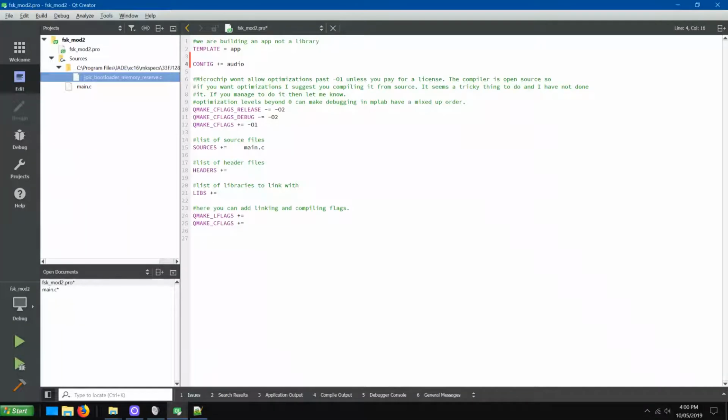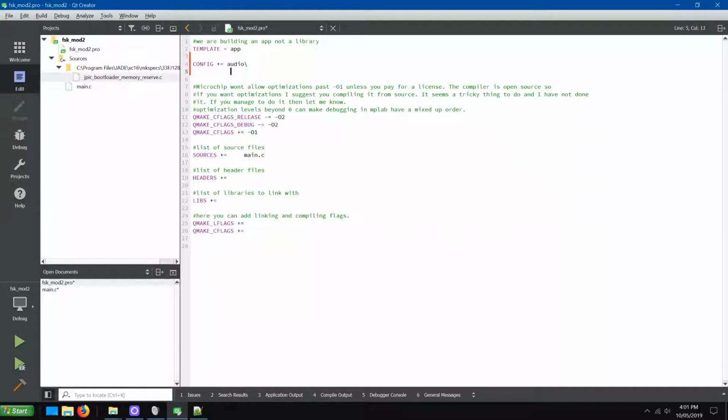So we want to configure it for audio, and we also want something called the wavetable, which is a numerically controlled oscillator, a complex numerically controlled oscillator. This little backslash up there means a new line. Well, it means configuration is audio and wavetable.